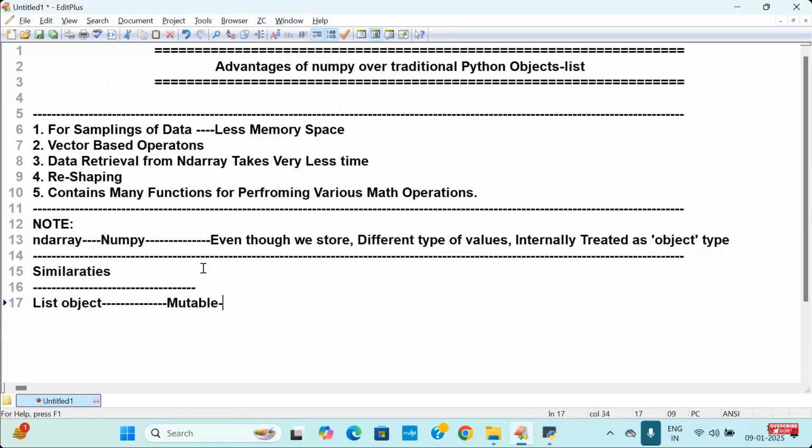Mutable. Even the ND array object also belongs to mutable. What is a mutable object? Come on, quick. Stand up. What is a mutable object? You learn Python in this institute only. What is mutable?